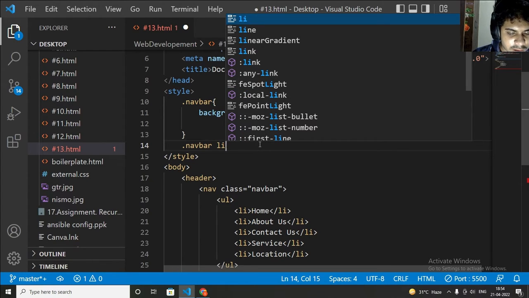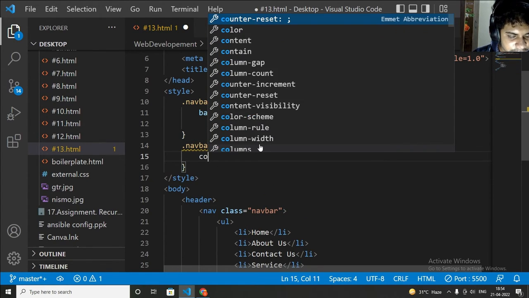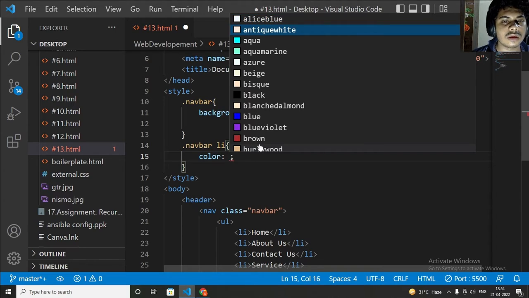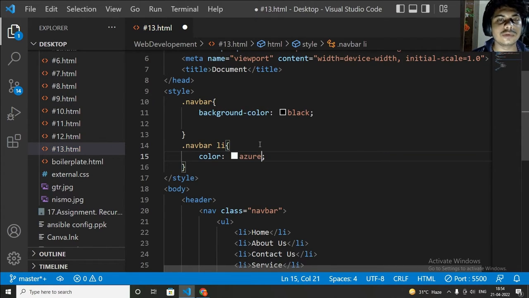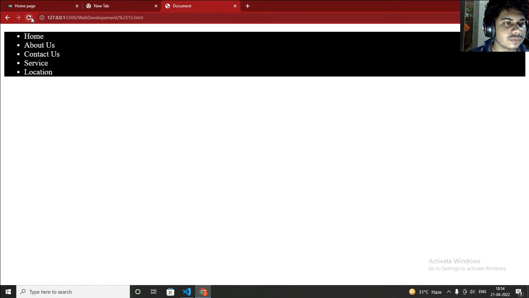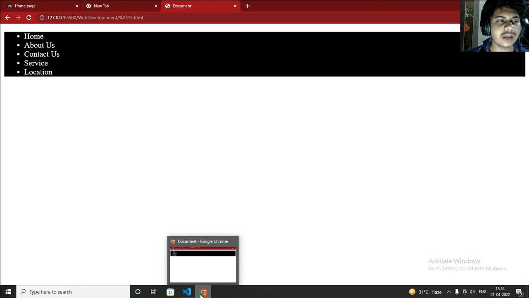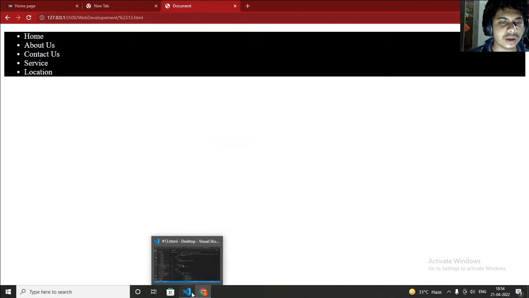For li, color azure, which means white. Now let's see. I can see now. Okay, I want to place them like this, in horizontal form. So how can I do this?